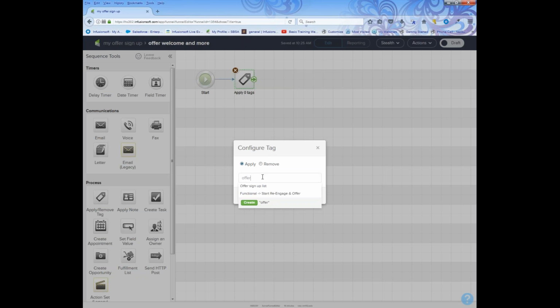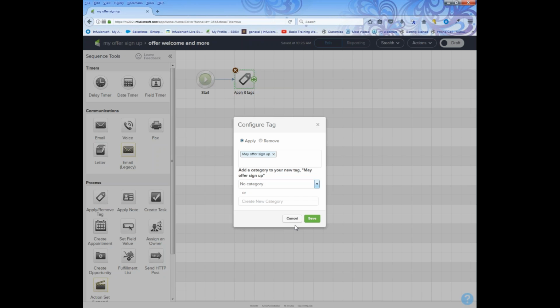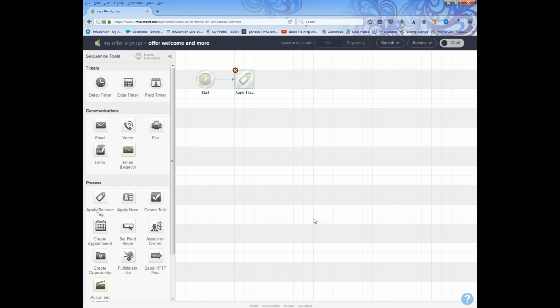So I'm going to make a brand new tag to show you that this is real and I'm not just faking it. So I'm going to put May offer sign up. Make that tag, hit save, and now it will turn green, meaning that it's ready. So the first thing that's going to happen is the person's going to get a tag in their record. Then I promise them an email with the offer. So I need to create that email.